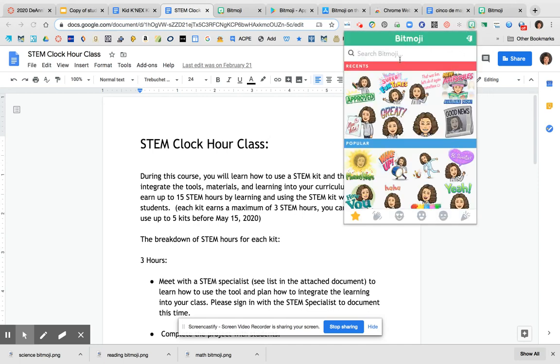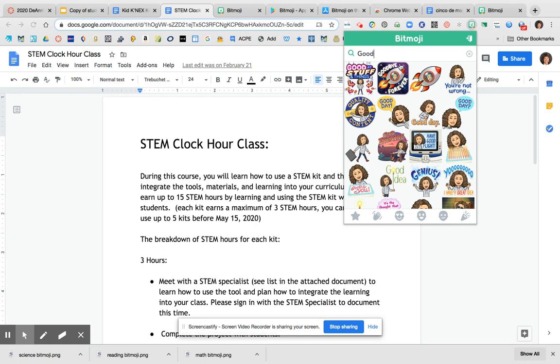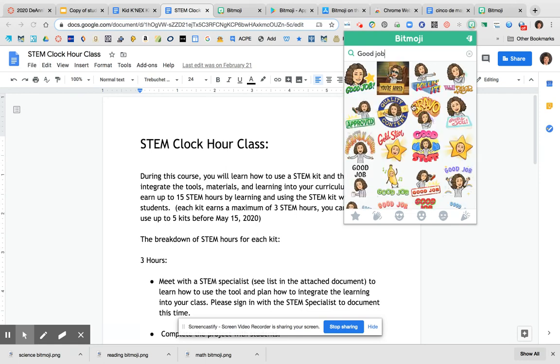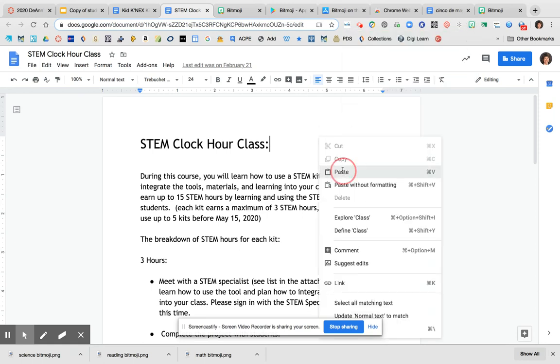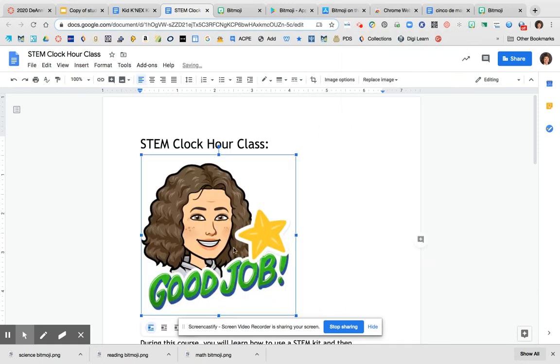Then I'm going to type in, so if I was looking for something like an A plus, let me click on here. So I wanted to leave a little emoji for my students. So, good job, and I wanted to pick this one. I like this one. I'm going to right click on it, copy that image, and then paste it right here into my document.